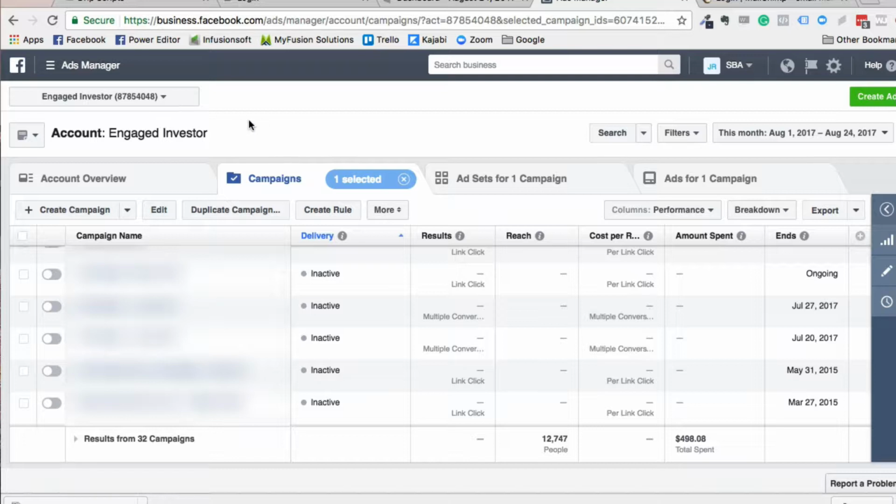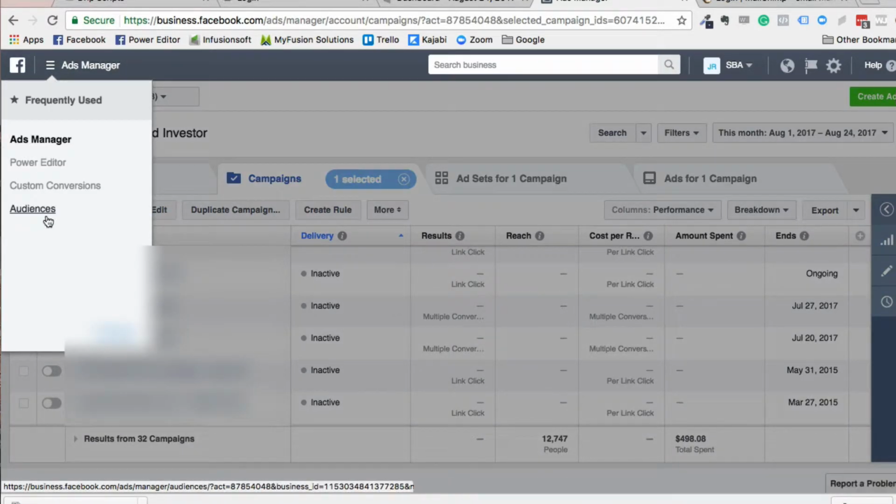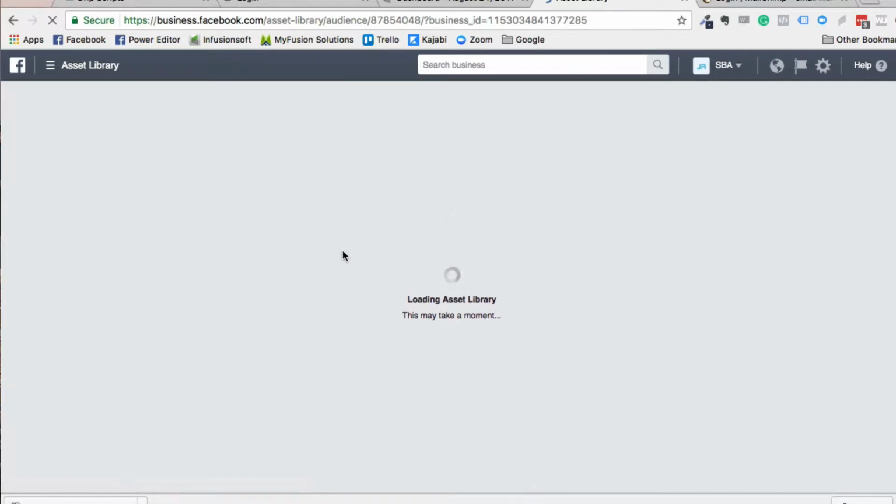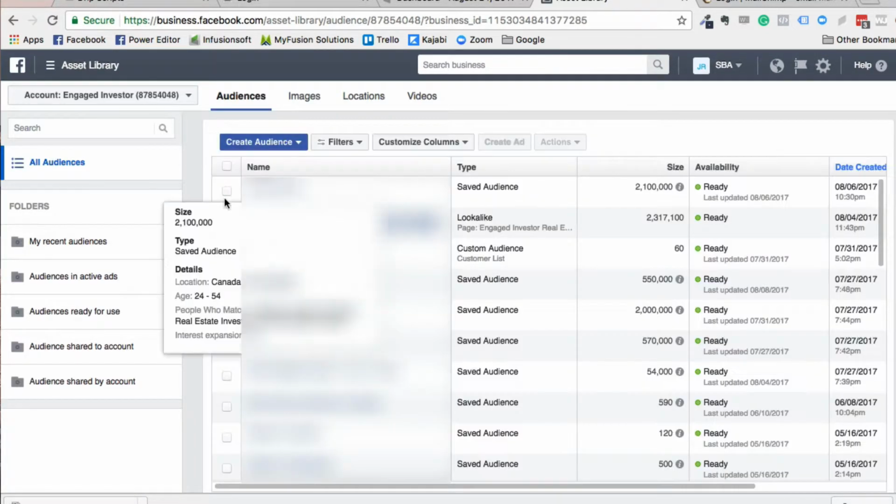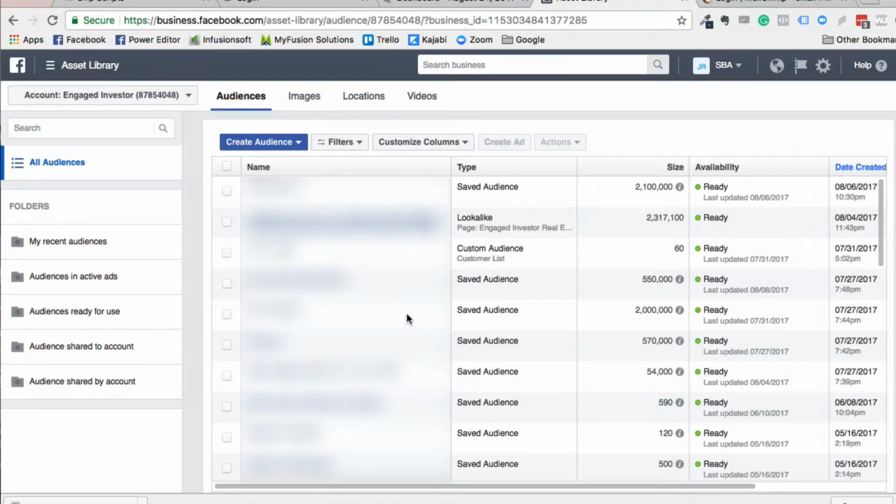What I'm going to do is add it to a list that I've already got. If you don't have a custom audience, you'll just start to make one, and it's very simple. I'm going to go into Ads Manager, and then into Audiences, and it's going to bring up a whole bunch of audiences that I've created as saved audiences and all this kind of stuff that I market to.